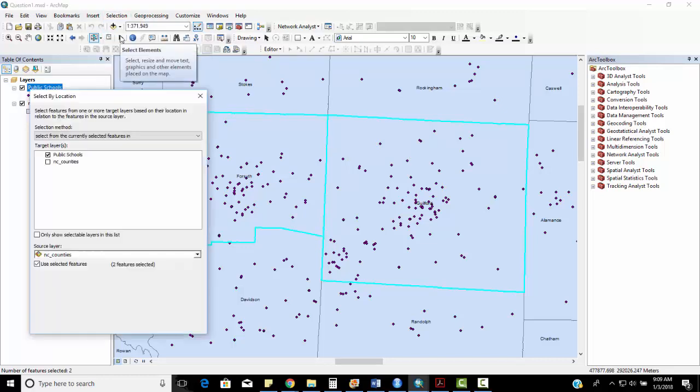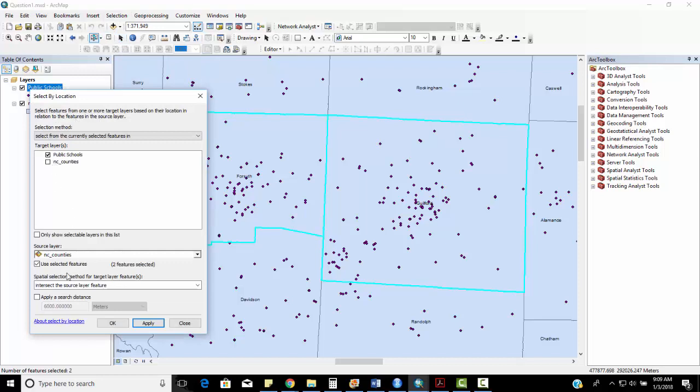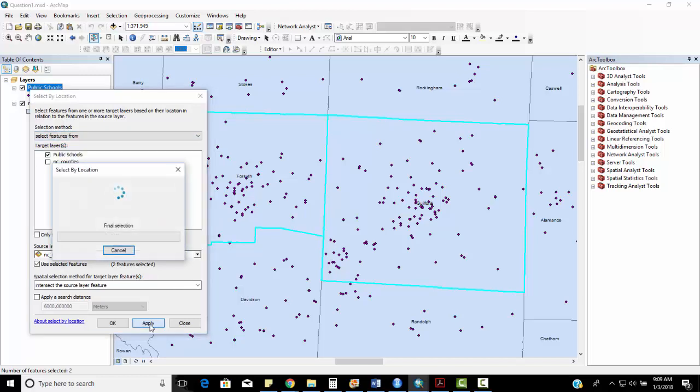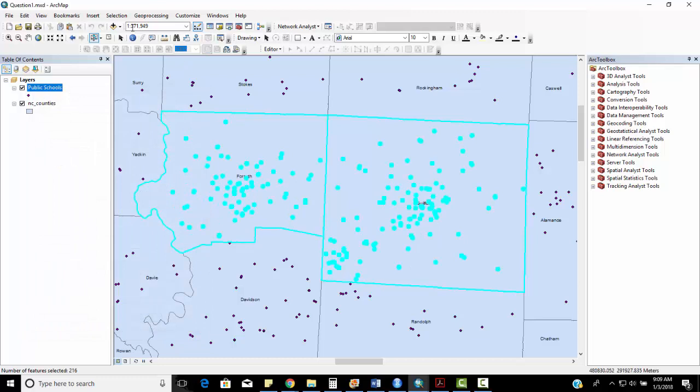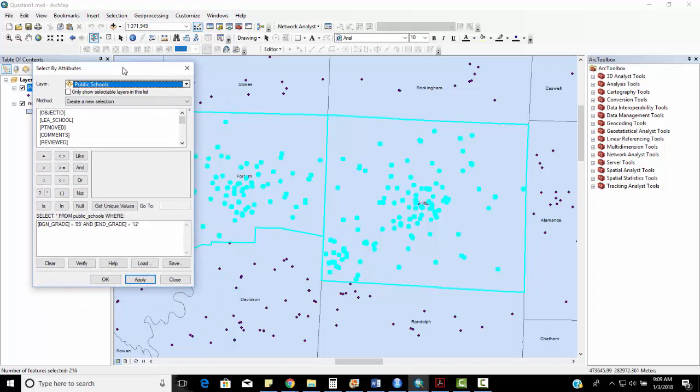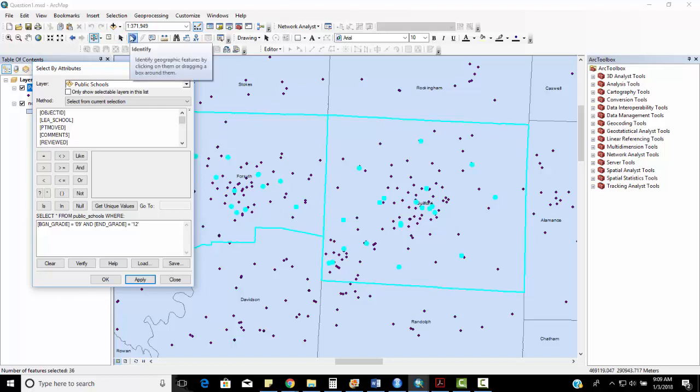Okay, so I can do some sort of select by location. I want to select public schools that intersect with NC counties. See what I did there? I did select from the currently selected features in. There's nothing selected, so it's going to give me nothing. So select features from. It's going to pick all the schools, and I can go backwards and say public schools. Instead of create a new selection, select from the current selection that satisfy this. Okay? So just be careful about the way we use our select by attributes and our select by location.